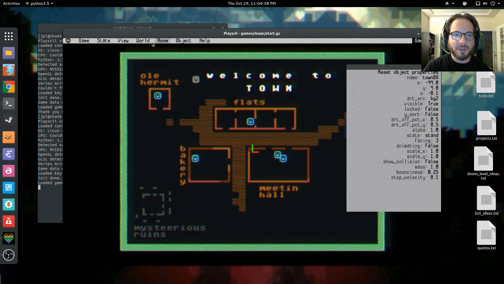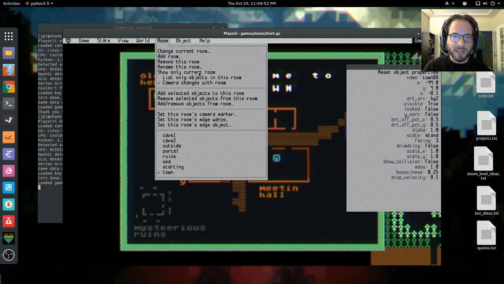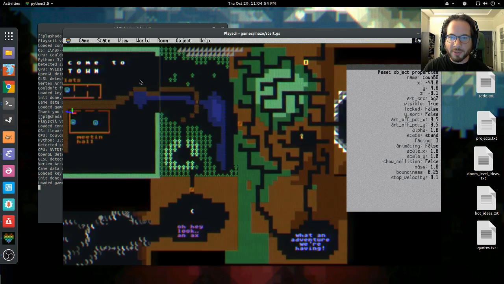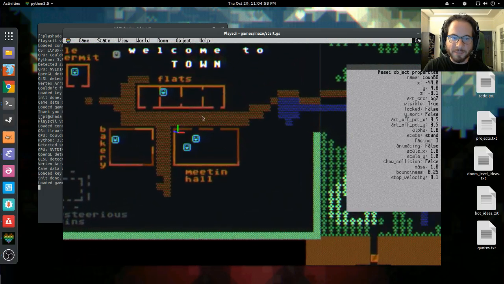Pretty recently I added a whole menu bar to game mode, and there's all kinds of stuff you can do in it. These are all the features related to rooms. We can choose which room we want to go to. We can say show every room in the world. We can pan around and just edit stuff freely as we like.